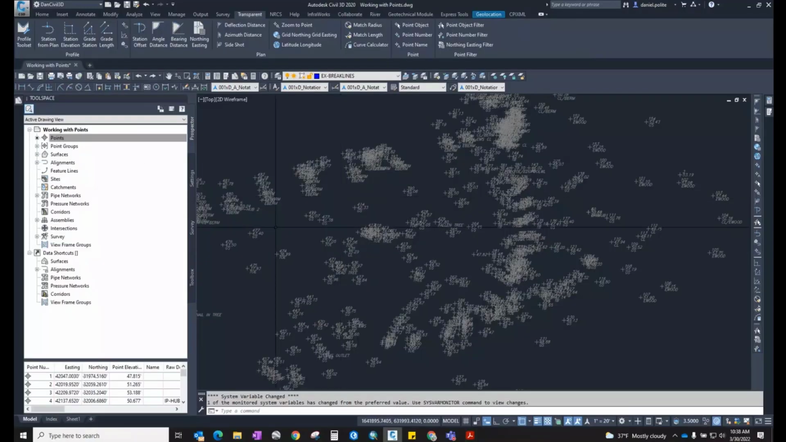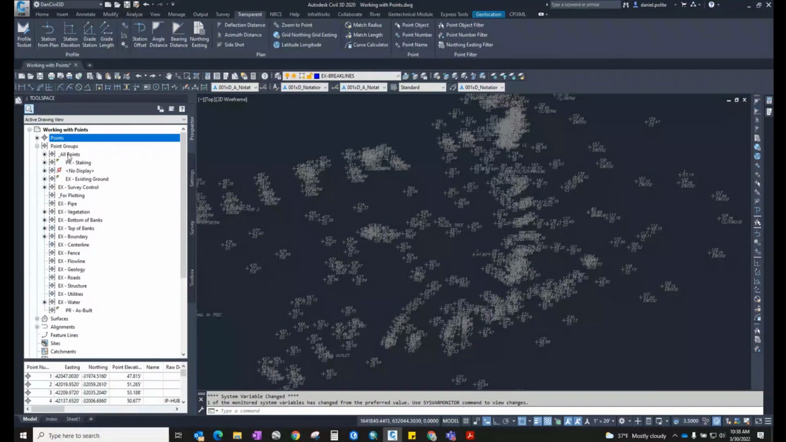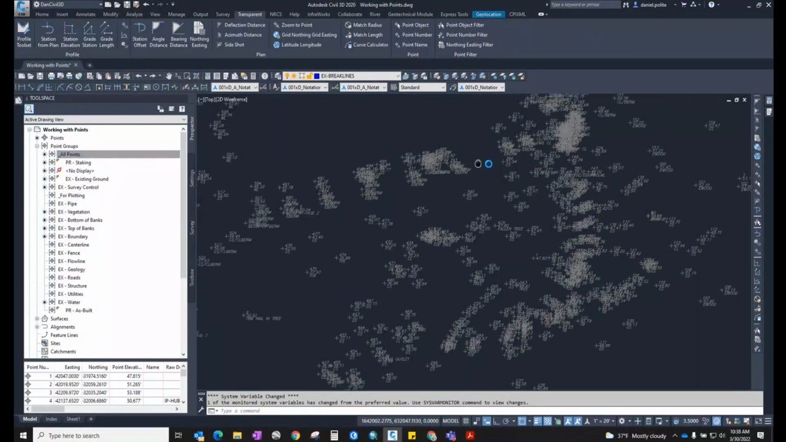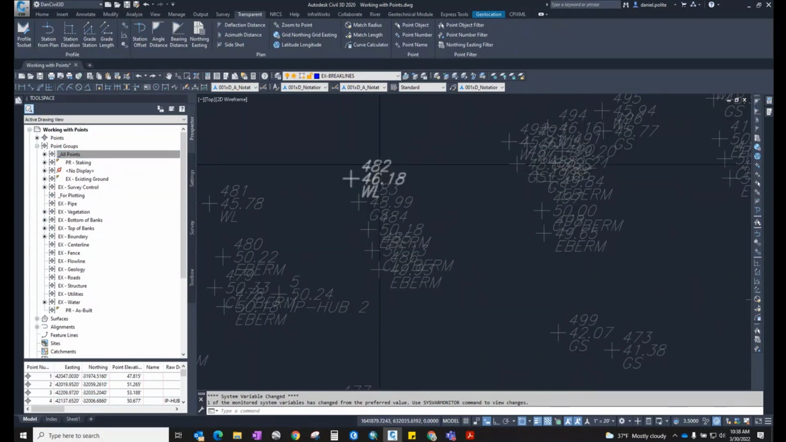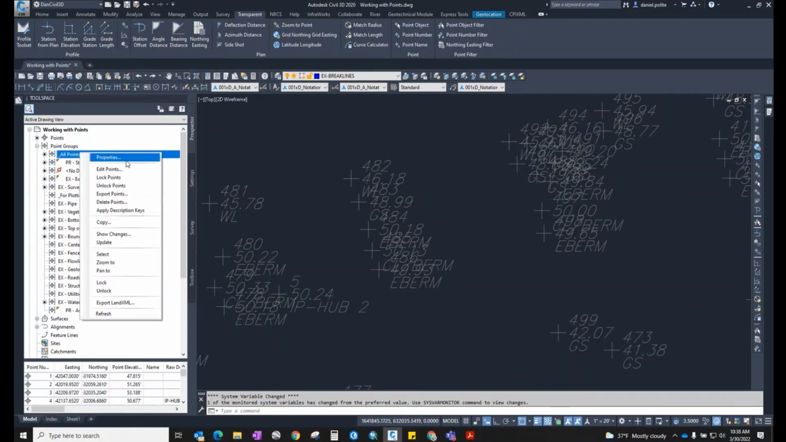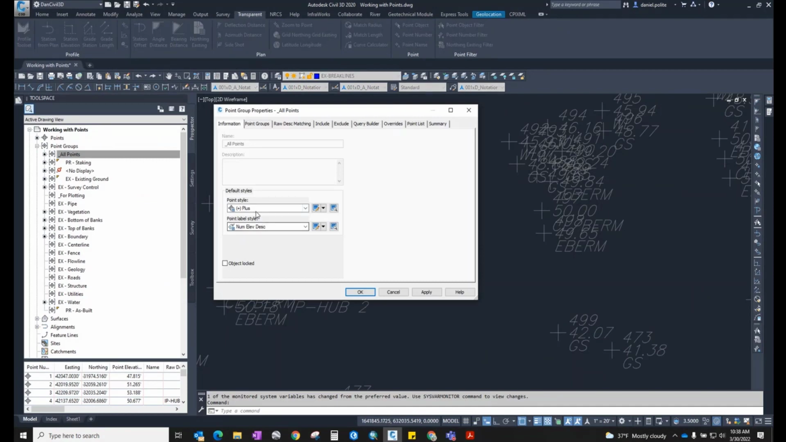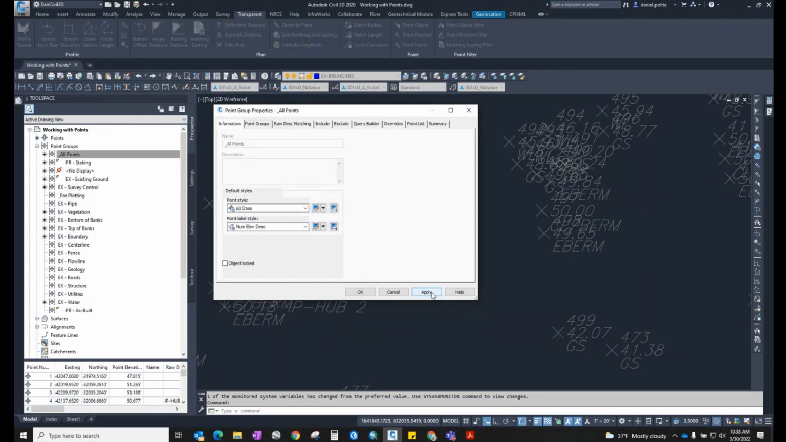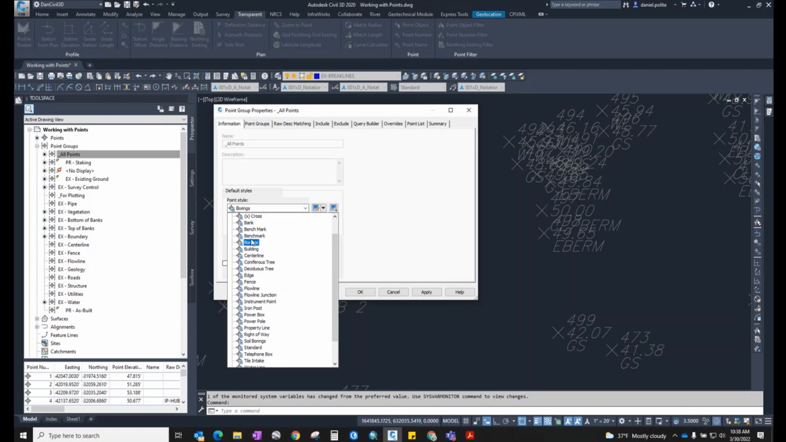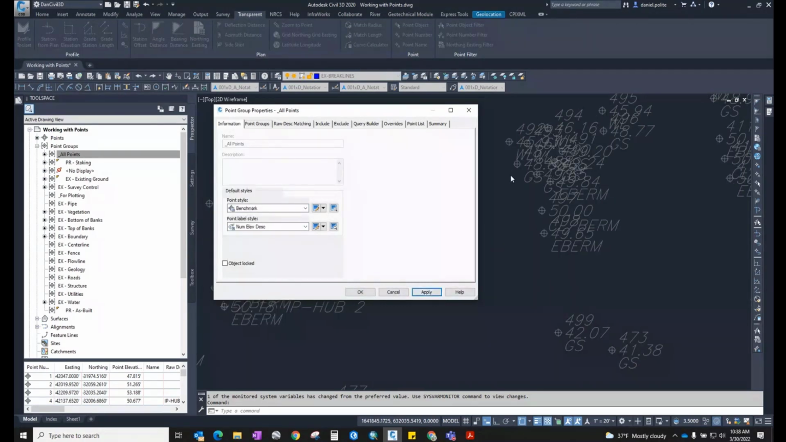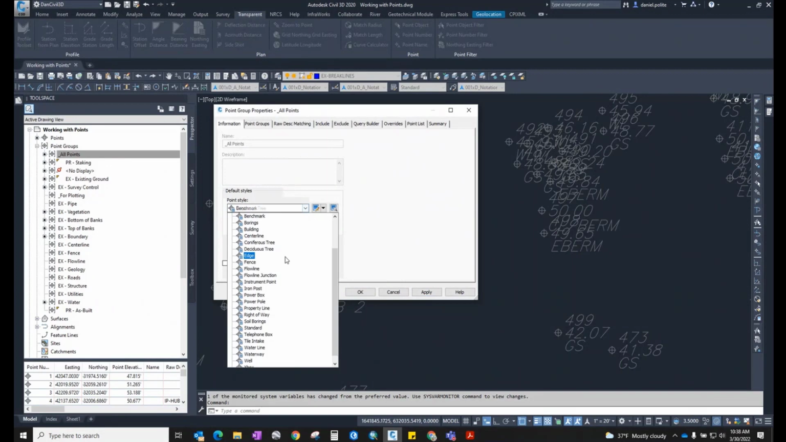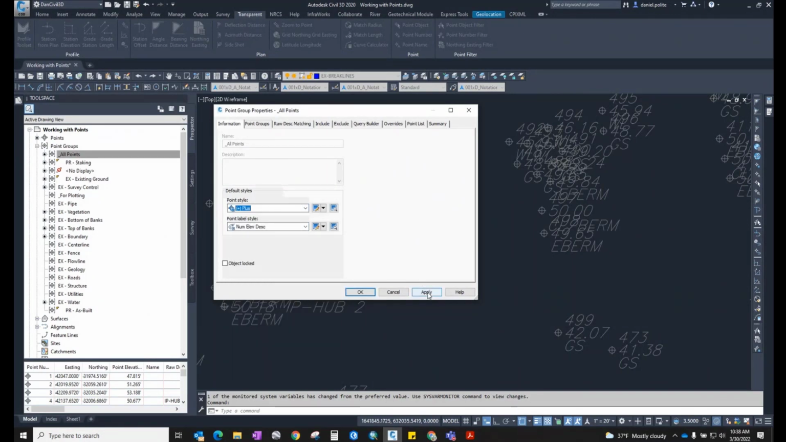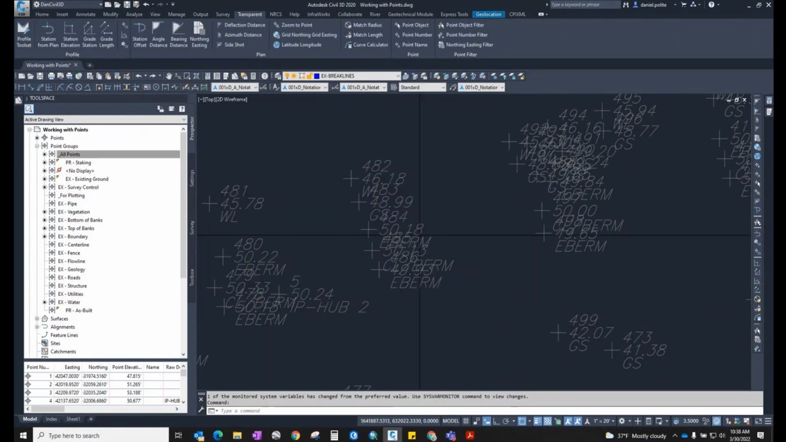All right, so let's go through that real quick. So with our point groups right now, all our points are showing. The point style that's shown with all points, if you go to properties, has a plus, number, elevation, description. If we wanted to change that to a cross, we can click apply, and instantly it changes that style. If you want to change it to a benchmark, it'll change that style. The default is the plus.